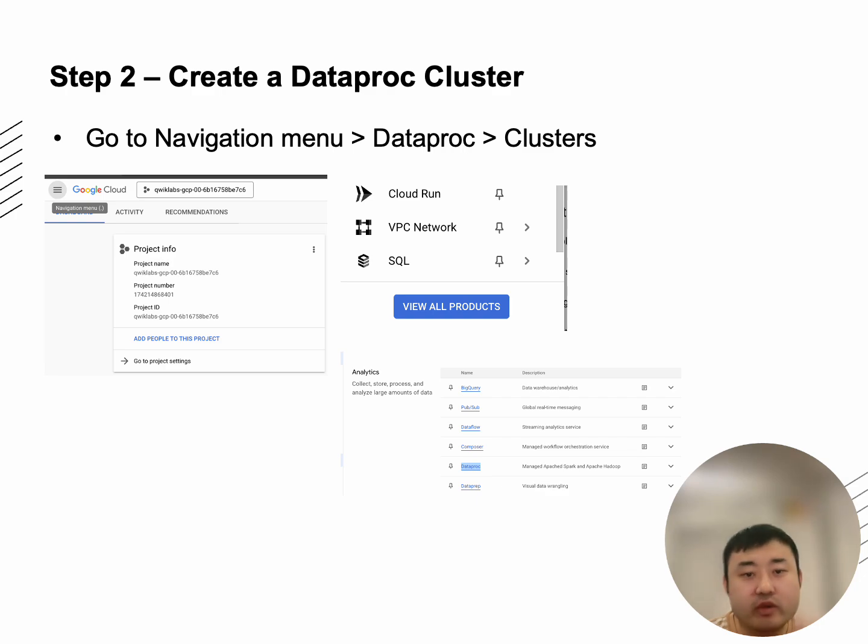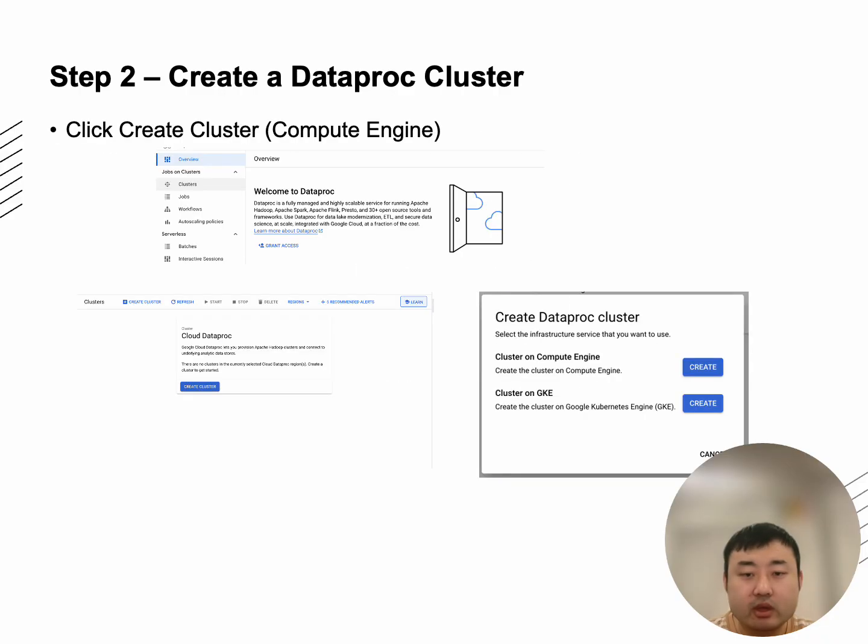Now we will create our Dataproc cluster. We go to the navigation menu, then click the View All Products button. In the Analytics section, we can find the Dataproc option. Then we click Create a Cluster and create a cluster under Compute Engine.